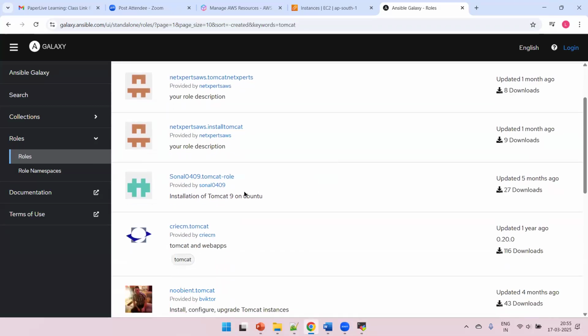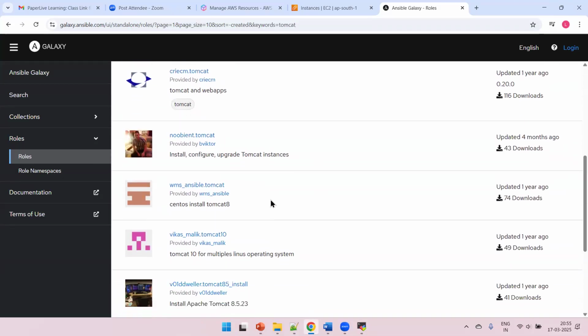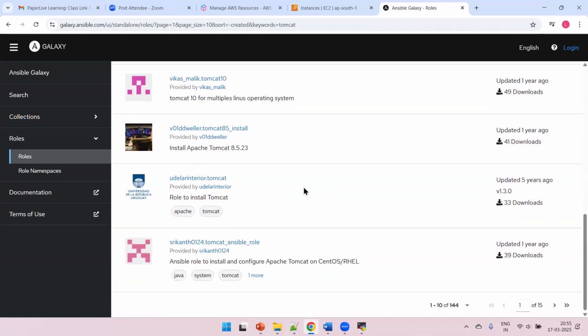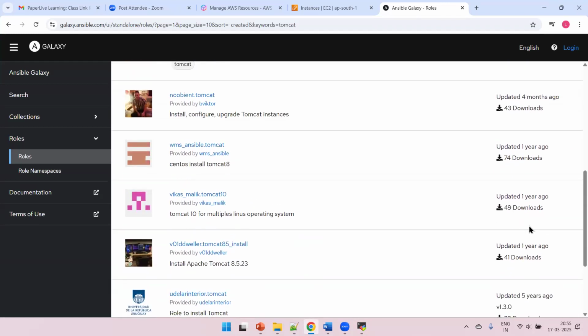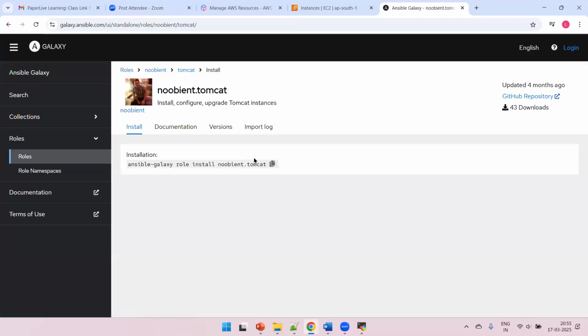See, there are a lot of roles created here. It's all available, so you can choose depending upon the tenure, right? Like, see, it's all created 1 year ago. We can't assure that it's all having a relevant configuration. But this is just 4 months ago, this user has uploaded. Just get into this. And this is a command to download in your local machine.